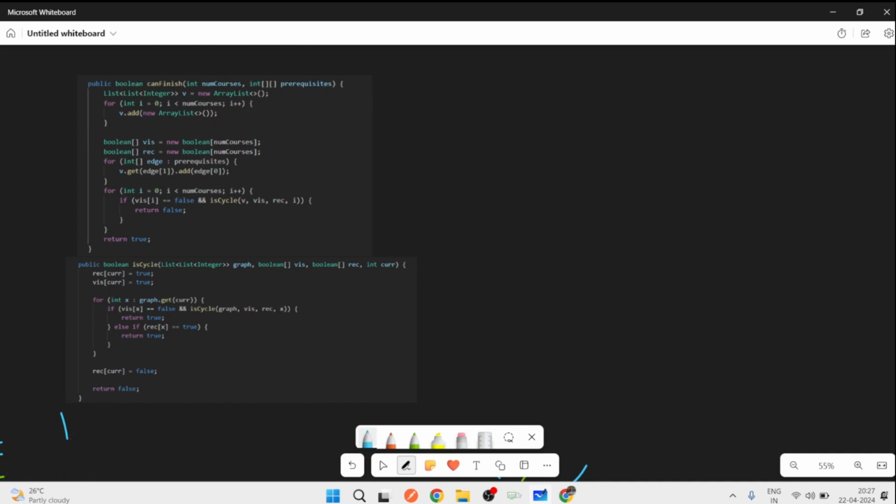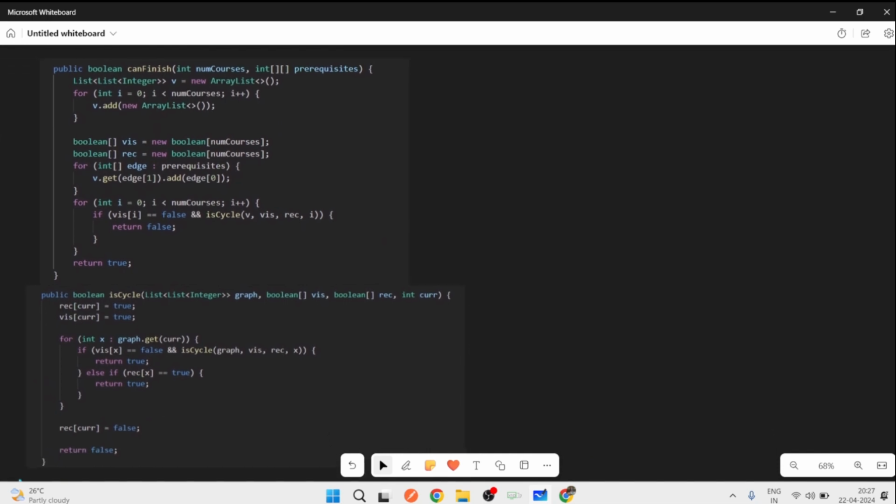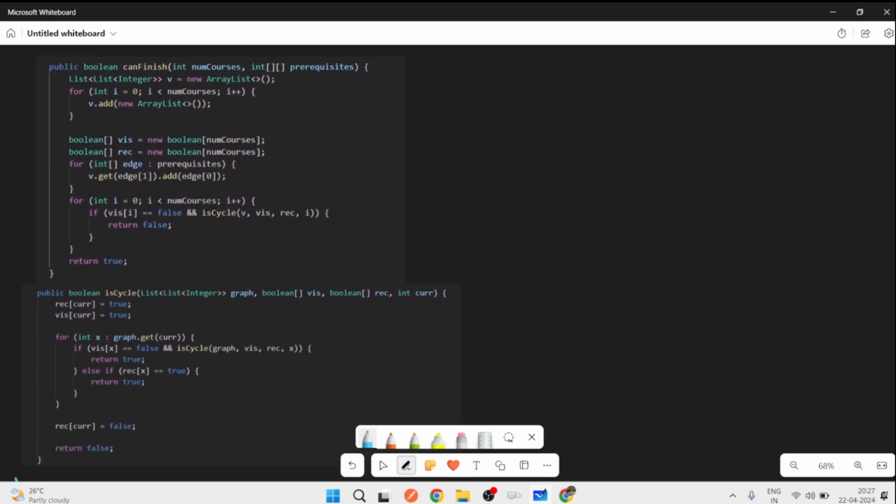So let's see how we will do it. If you see, we have been given a two-dimensional array. We convert it into a two-dimensional list, and at every index we create another array list. We create a boolean array of size num courses, which is how many nodes are in our graph, for visited, and another boolean array for our recursion stack.